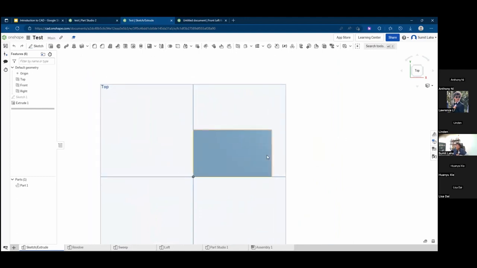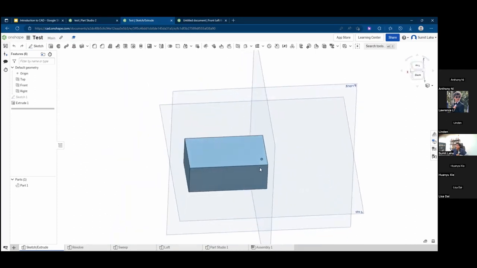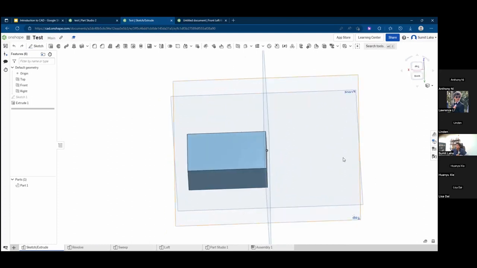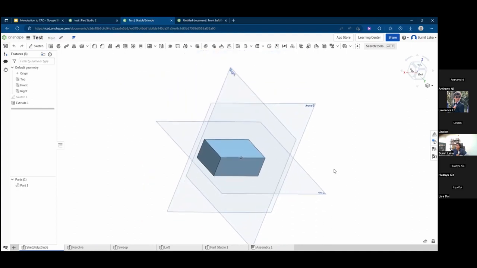All right, so from here, so for right now, so far, when we've been creating sketches, we've only been creating sketches on either the top plane, front plane, or your side planes, right? Yes, Anthony.